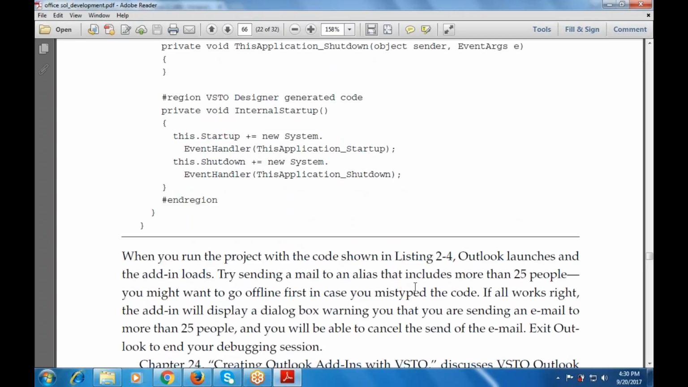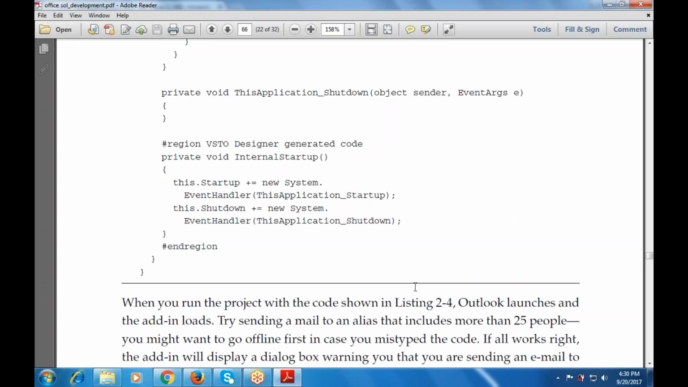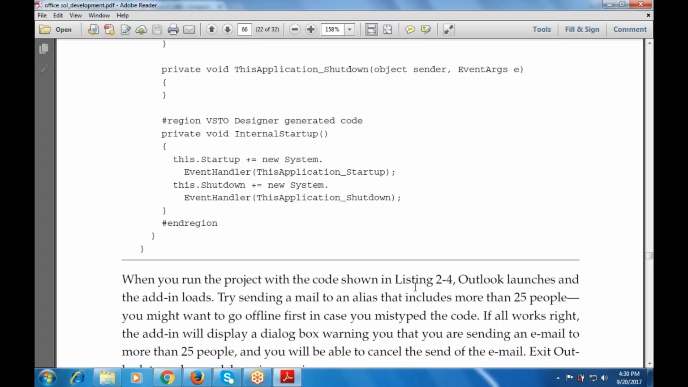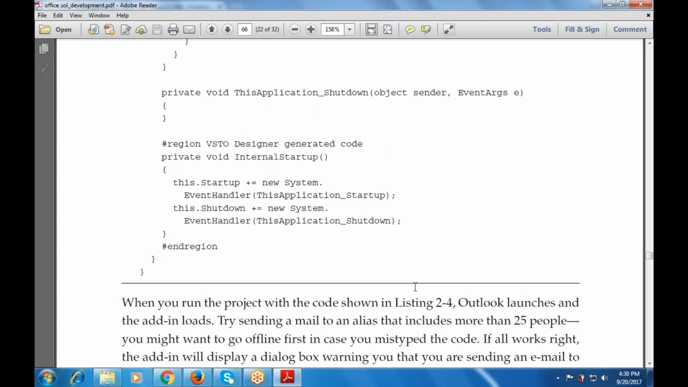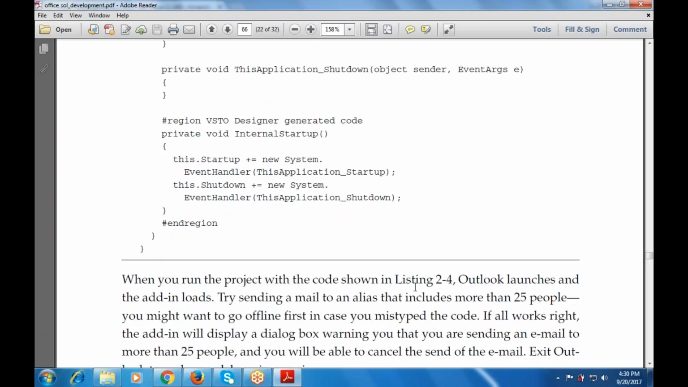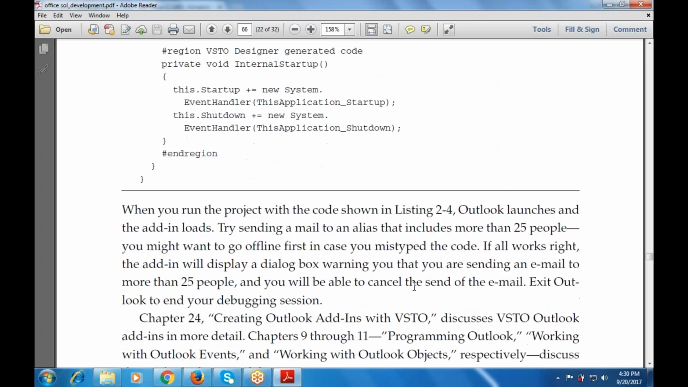And when you run this project with the code that is shown, Outlook launches and the add-in loads. Try sending an email to an alias that includes more than 25 people. You might go offline first in case you mistype the code. And if it all works right, the add-in will display a dialog box warning you that you are sending an email to more than 25 people. Are you able to cancel, or continue? That is the information concluded in the VSTO topic on creating Outlook add-ins with VSTO.